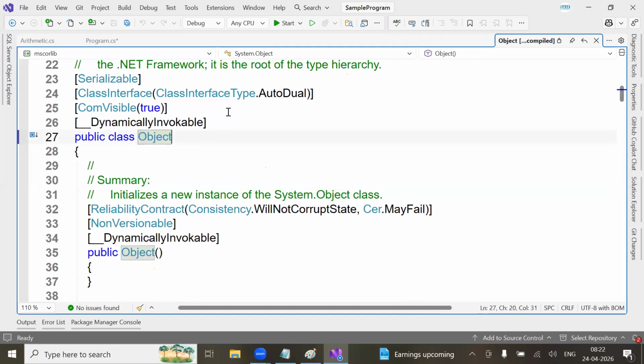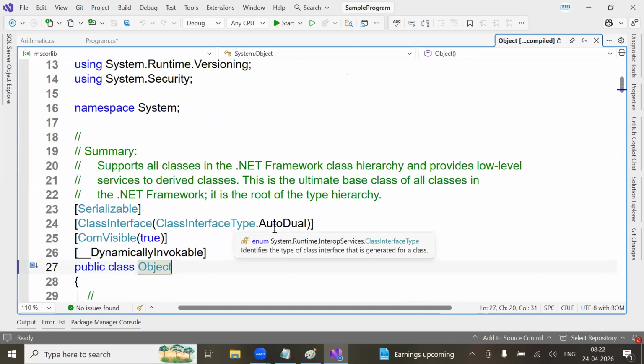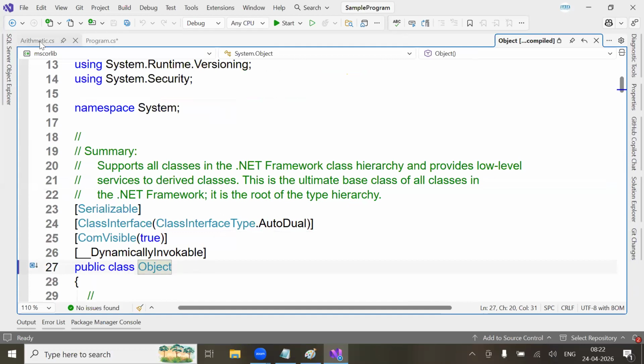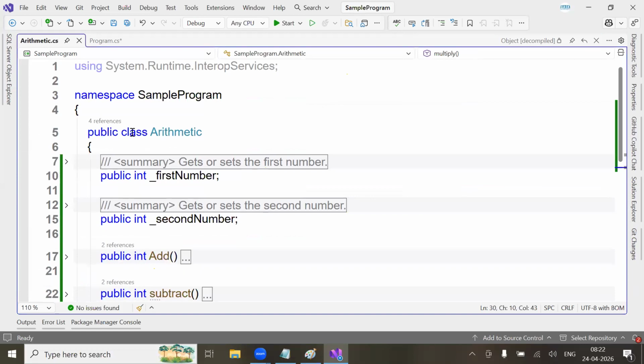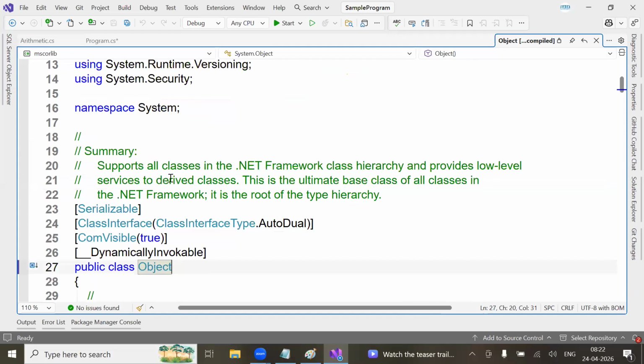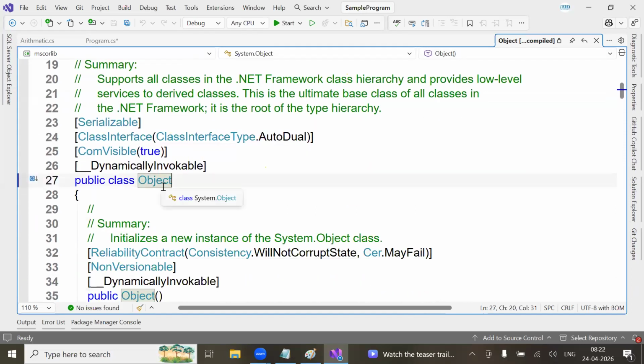This is the root class in the .NET framework hierarchy. When you declare a keyword as a class, it is automatically treated as a class and comes under the inherited property of the System.Object class. Understand my point? Yes or no?